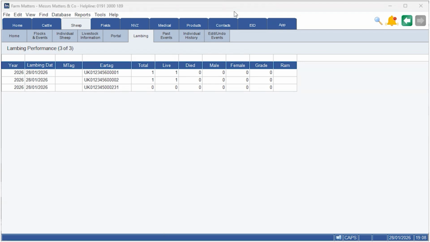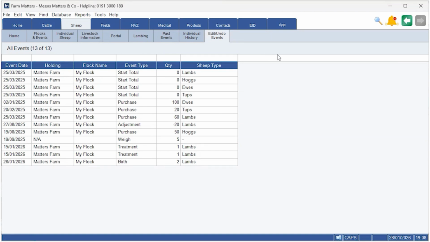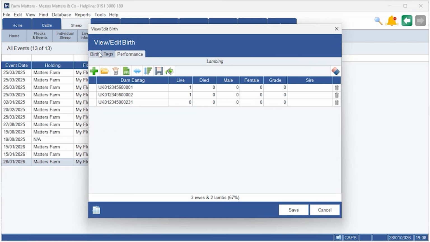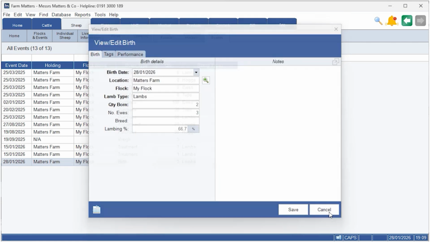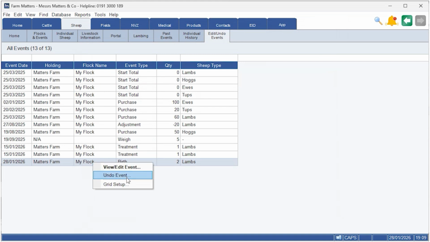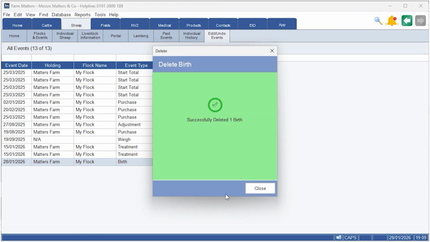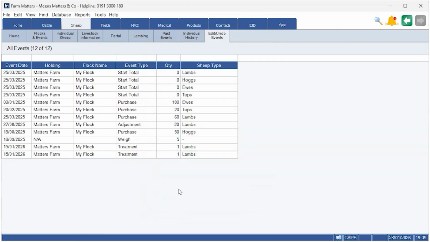If you need to edit or undo your births, you need to use the Edit Undo tab, which is here. You can then find the event that you would either like to edit or undo, and then right click. From here, you can either undo it completely or edit. So if we look at the View Edit, you can edit it from this screen here, any of the information which you'd previously input. If you want to undo the event completely, you simply undo event, and if you're happy to confirm this, you can click yes, and the event has then been removed.